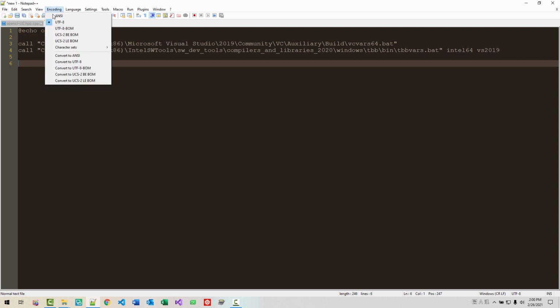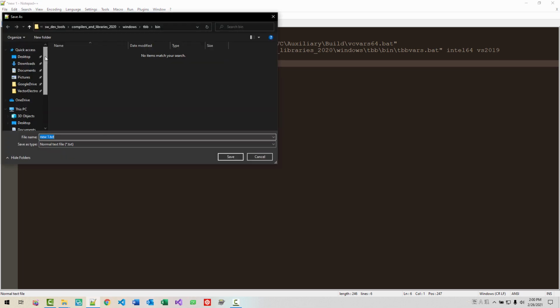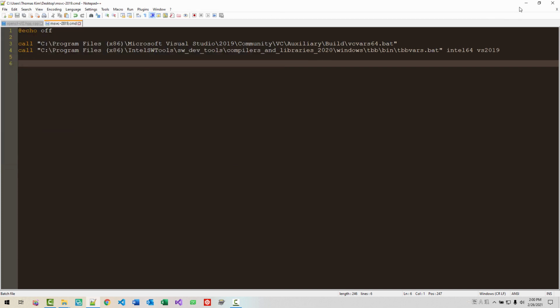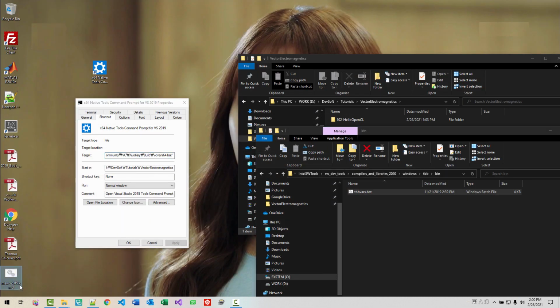Now select encoding ANSI, click Save button, select desktop, quote MSVC 2019.cmd quote. Copy the file name, save. Now this file is created on your desktop. Here, delete this part, then paste, remove quote. Fix your code like this.